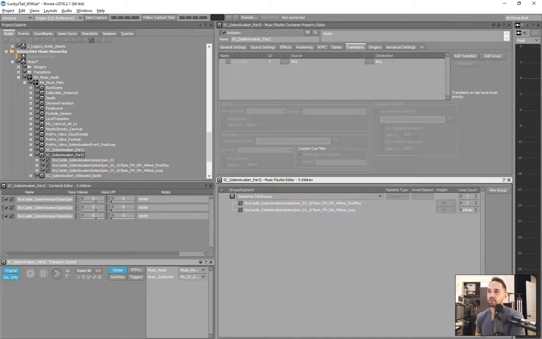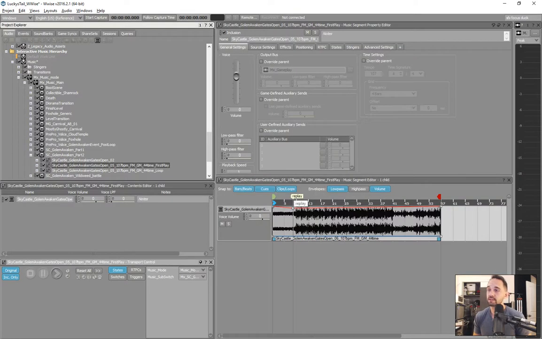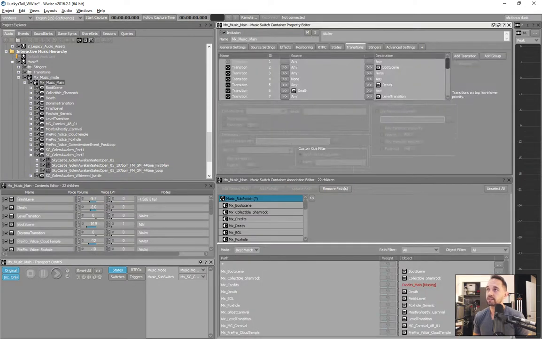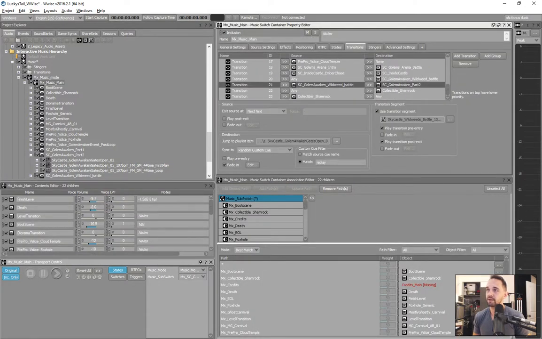This is where you set up the mapping of the infinite. That's how you do a first play into a looping track to make it smooth so the loop loops seamlessly and the first play doesn't have to do that. That was how you use custom cues to sync to a particular point, using transitions by defining them in your custom cue filter on your target playlist item.